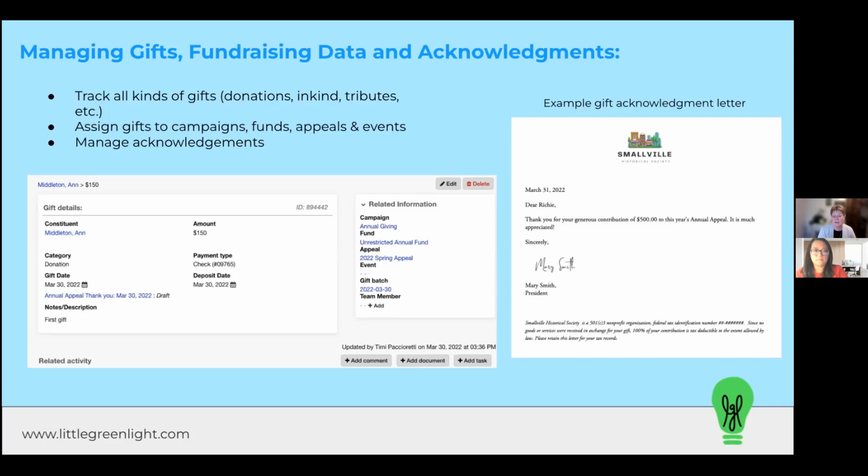And lastly, LGL does have event functionality as well. So if it's important for you to keep track of who is attending events, whether they're fundraising events or other types of activities, or money that has been received for those events, you can do that in Little Green Light as well.